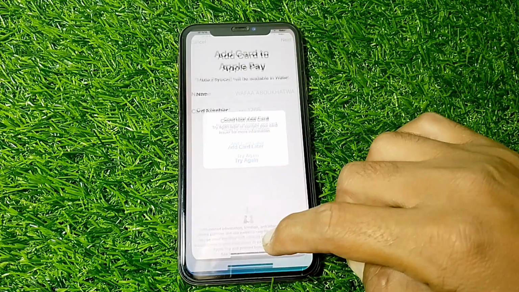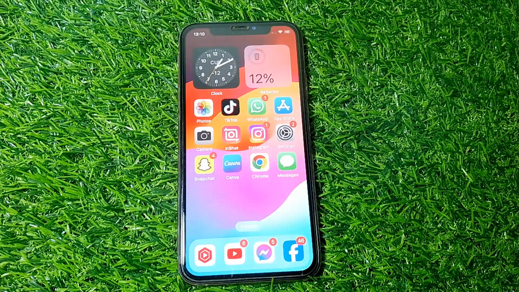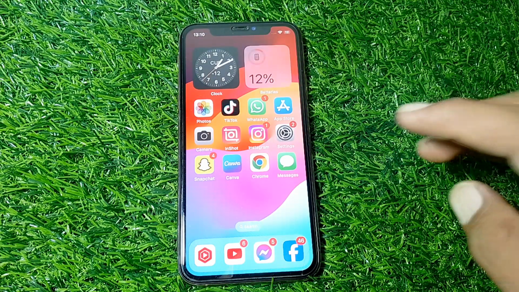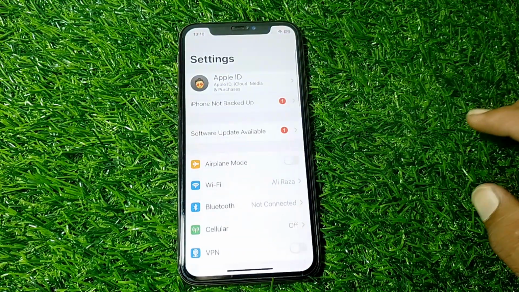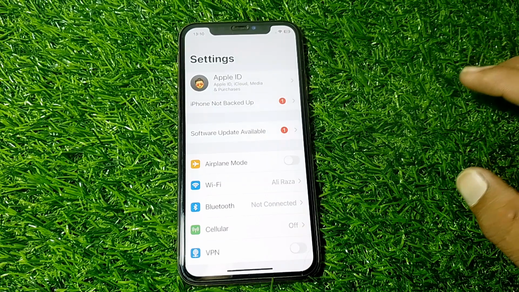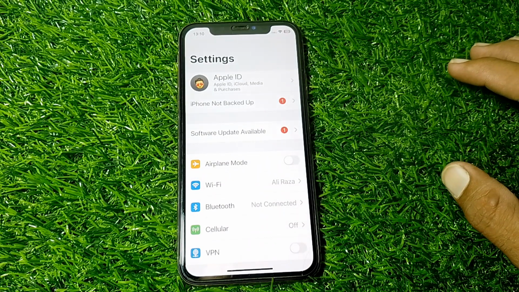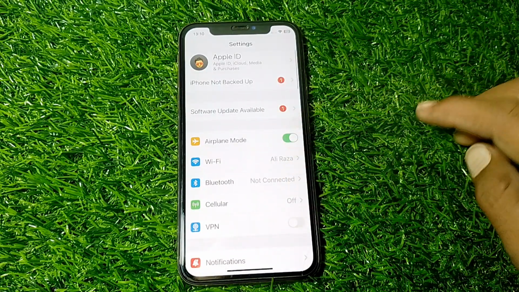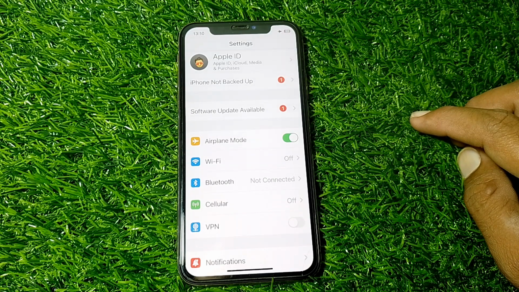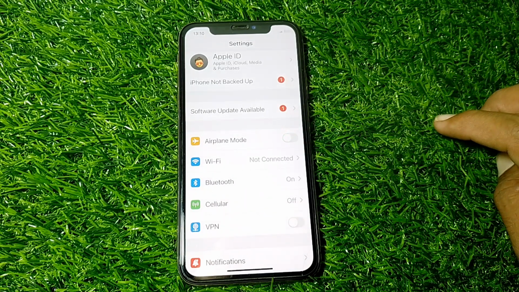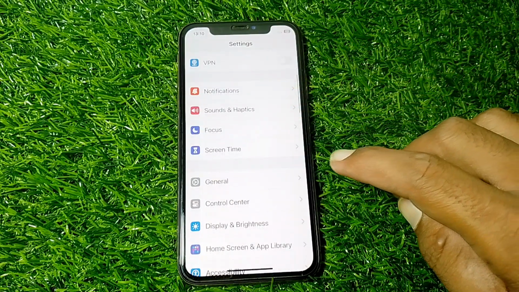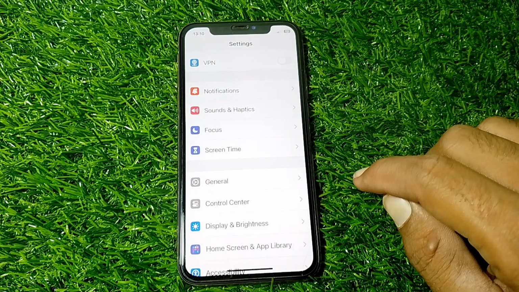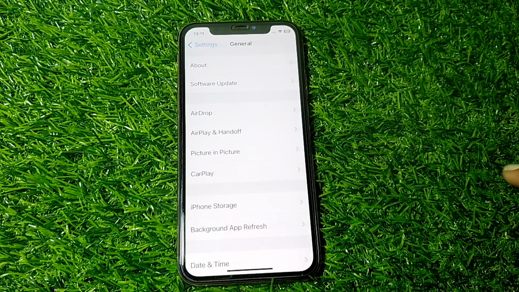So first of all guys, what you need to do is just simply close this page. Now after that guys, you have to open the settings, and first of all you have to make sure that you're properly connected to the internet. So first of all you have to turn on airplane mode for at least 30 or 40 seconds, then turn this off. And after that guys, you have to scroll down a bit and you can easily see the general option. So from here you have to tap on that.